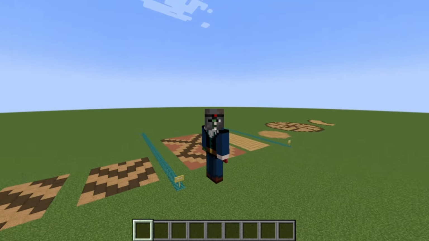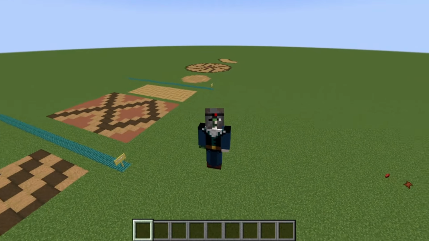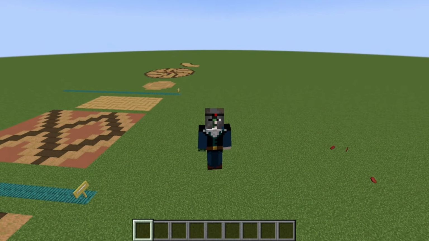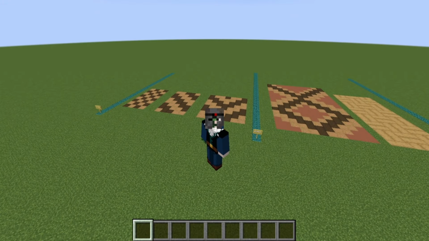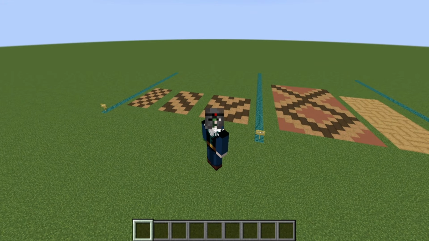Today we will be working on floor techniques for Minecraft. So we're going to be going from beginner to advanced techniques. So of course, let's get started with that.